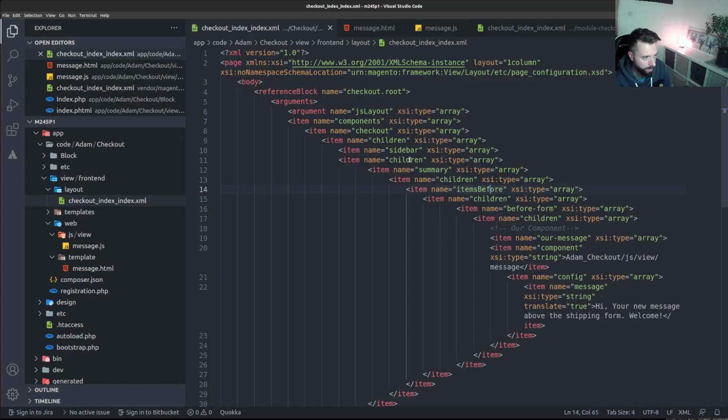So we've got sidebar, children, summary, children, items before. Sidebar, children, sidebar, children, summary, children, items before. Yeah, that's right. Then we've got children. Items before. Then we've got children.